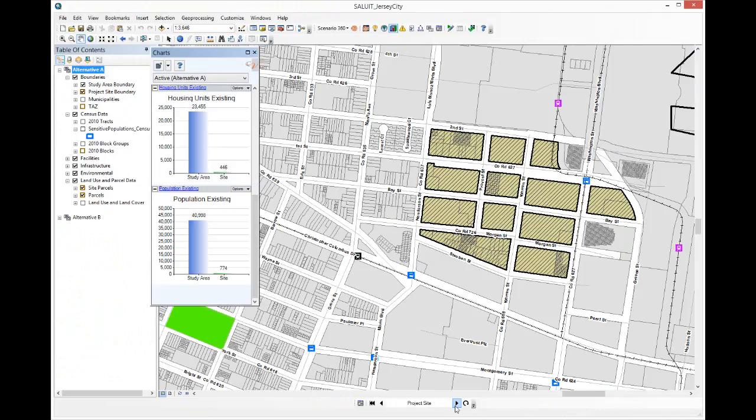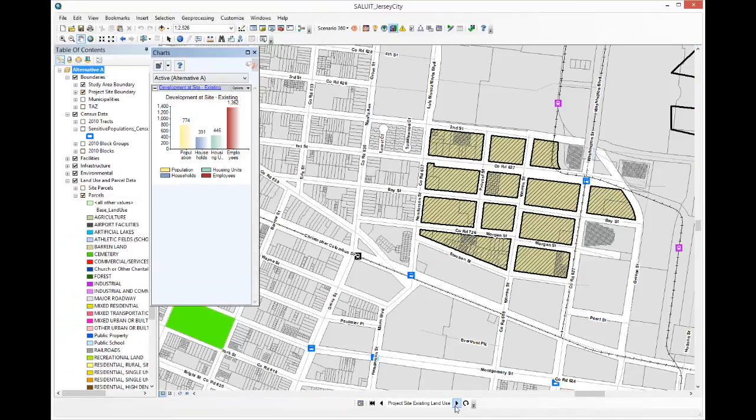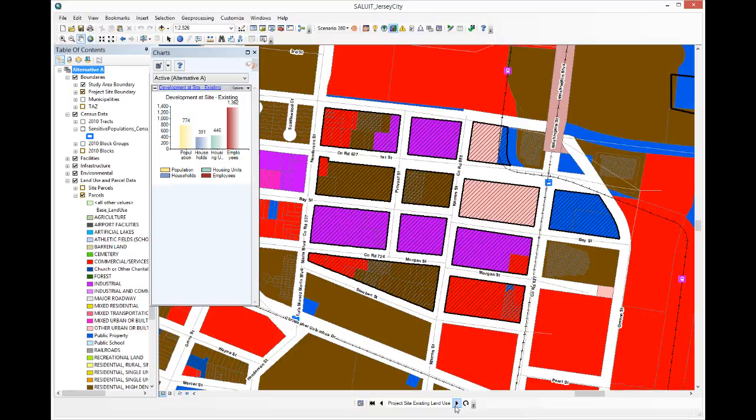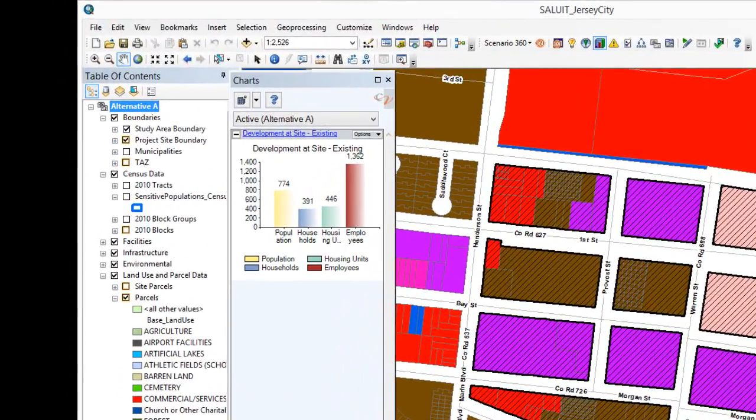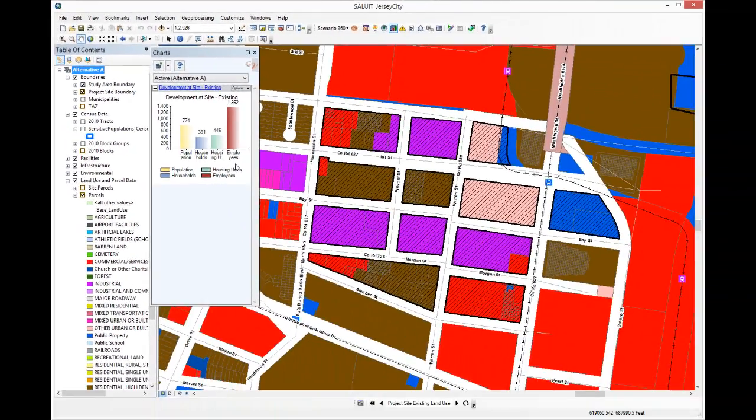Now let's take a closer look at the project site, which happens to be the Powerhouse Arts District. Here we have the existing land use and the same information from the previous charts all on one site summary chart. This will be helpful as we begin to think about alternatives for this area. We can continue looking at saved views to explore more information about existing conditions.